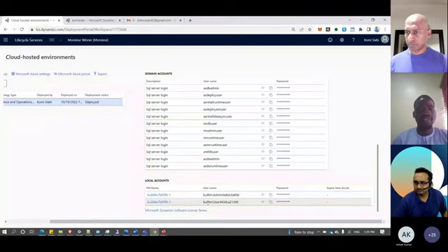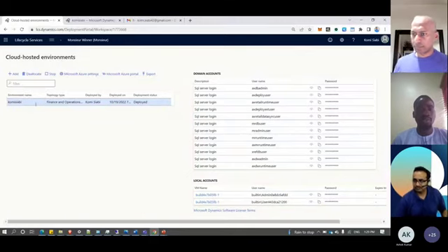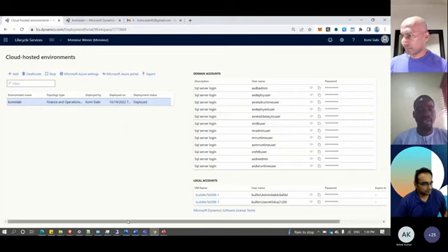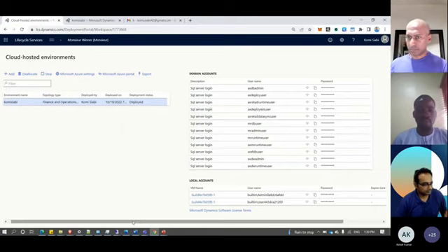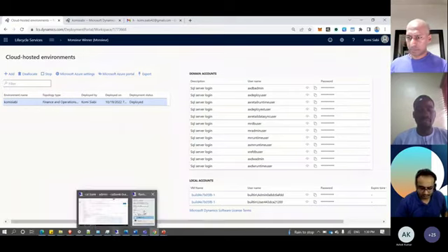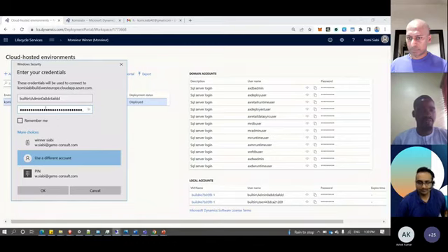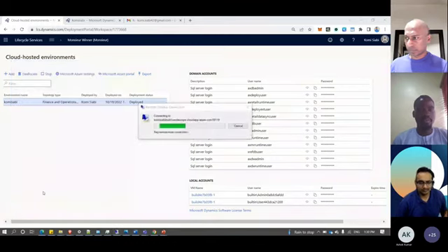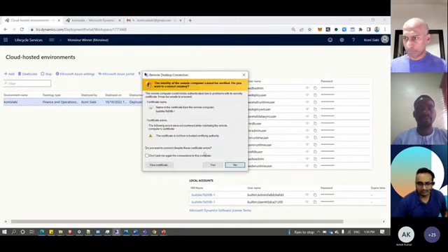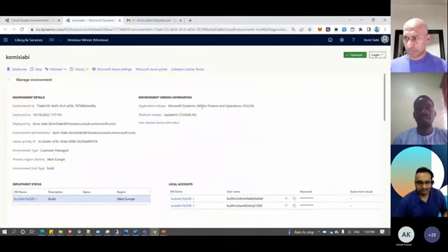This environment that I'm accessing currently is hosted on Azure, because I needed to add an Azure subscription before I could access the environment. All right, so let's search the environment. Good. While that is loading, I will come back to the environment page.